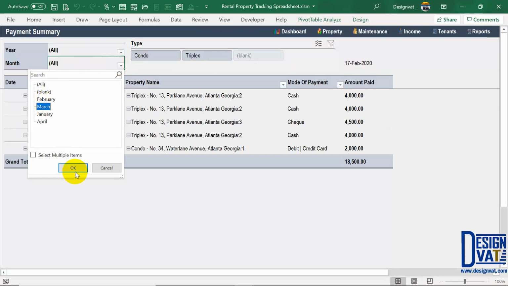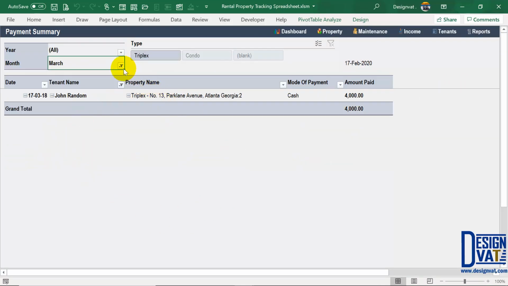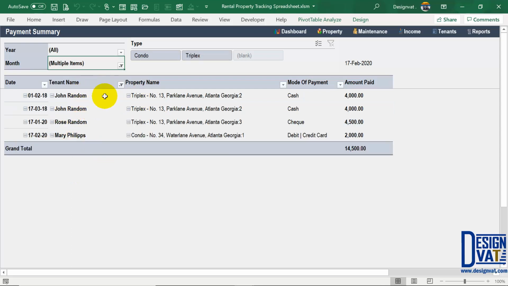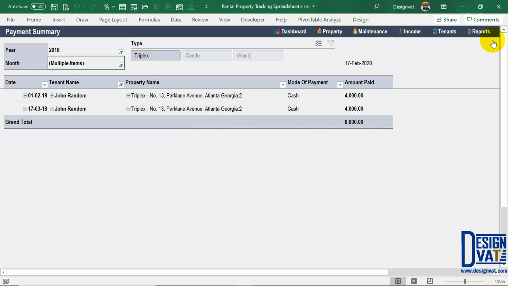So I only want to see March. It's going to show me only March transactions. I only want to see January. It's going to show me only January transactions. And you can see for multiple months. So you simply click here, select multiple items. So I can see, for instance, for January, February, March, first quarter, and this will just sum all of that together. Here I select the year that I want to see. So that's a summary of the first report.